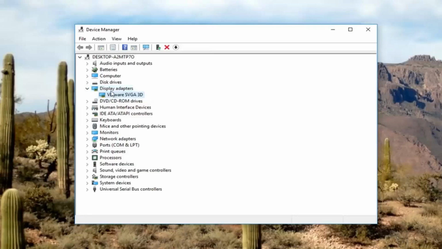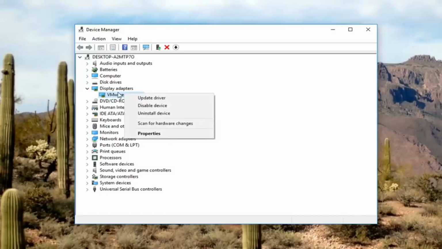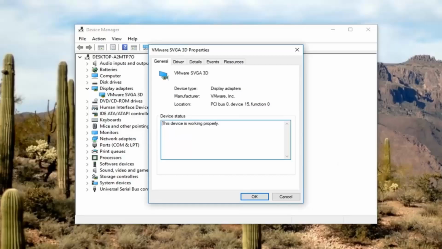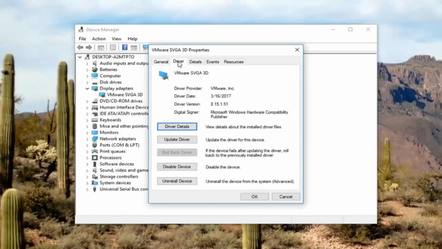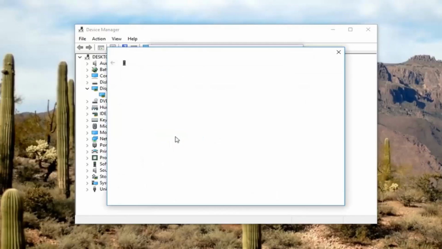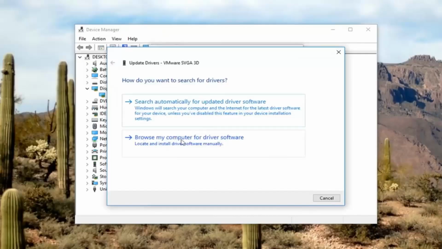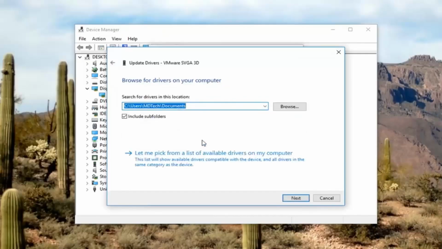In your case, it should say Intel and whatever the graphics type is here. I would make sure you get that one from the Intel website. It's very important to do that. Just right click on whatever the Intel display adapter is listed here and left click on Properties. Once you've done that, left click on the Driver tab, left click on Update Driver, left click on Browse my computer for driver software, and then left click on where it says Let me pick from a list of available drivers on my computer.